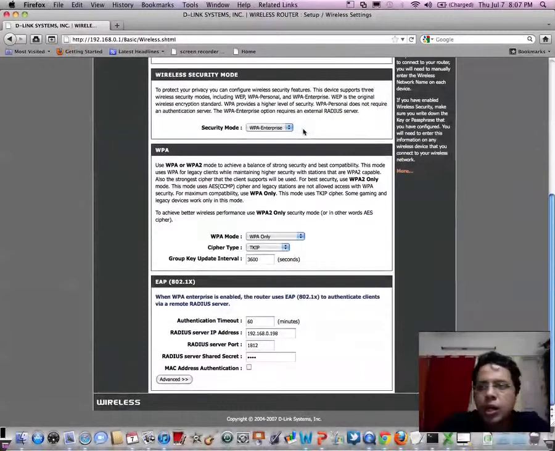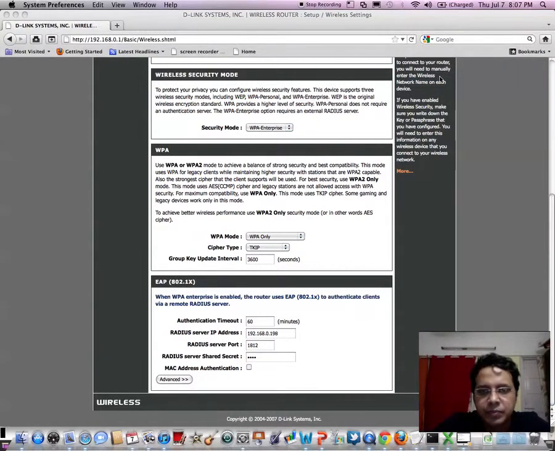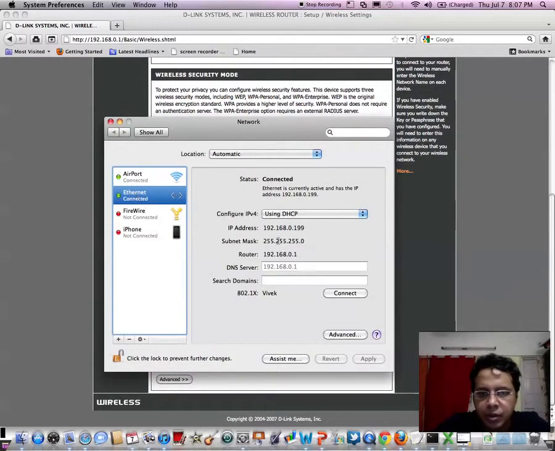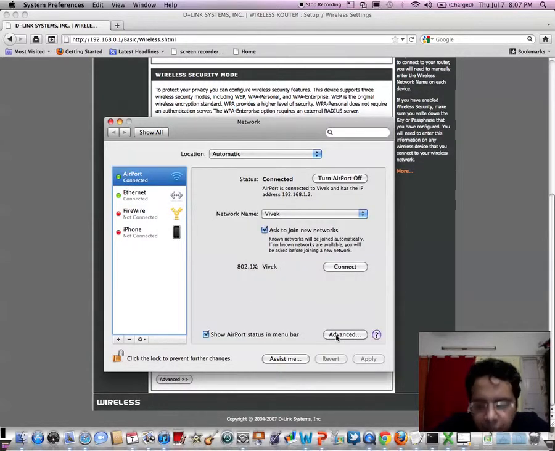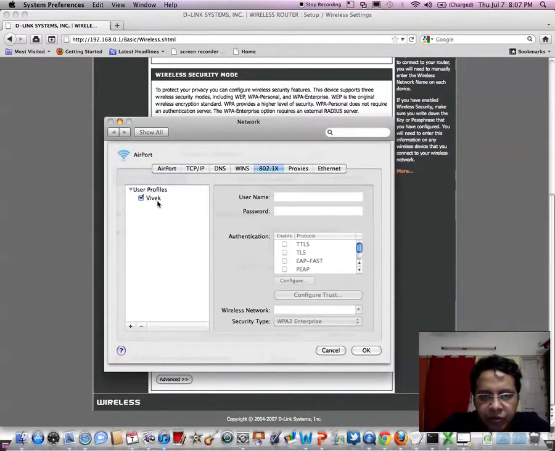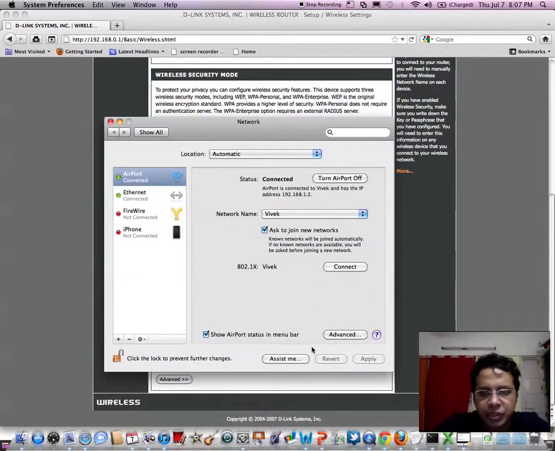So for that, we'll go back to our host system and connect to the security tube network. Now I've already created, if I go to the open network preferences option, a very simple profile called Vivek, and what I've really done is I've just set the authentication to MD5, right? So you could do that on your Mac system as well. I leave this to you. It's very simple task.